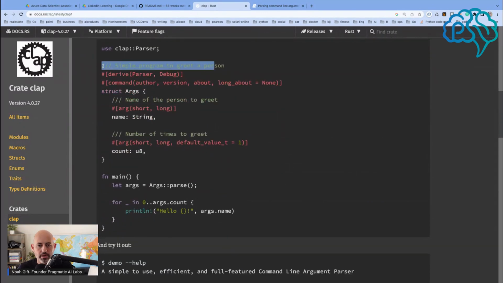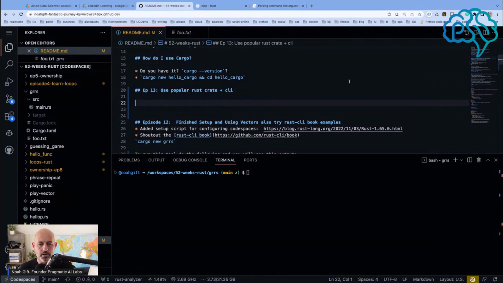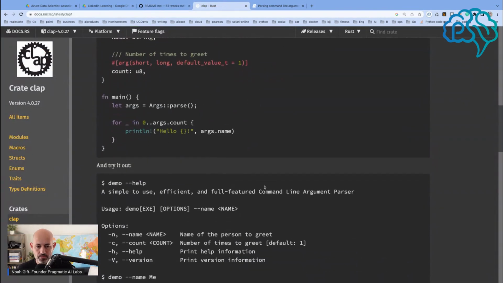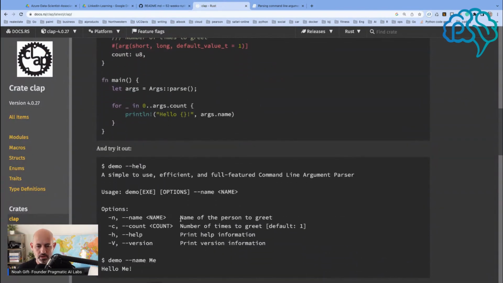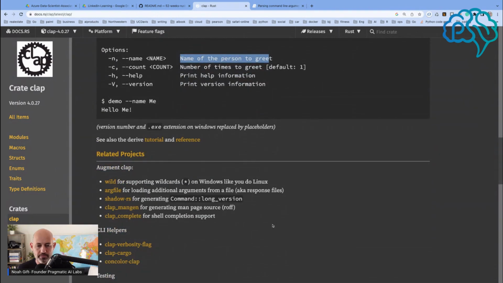Simple program to greet a person. I like this. I don't know if I had found these exact docs before, but I'll just put in clap. All these clap docs are pretty useful. And a demo, a simple to use. Yeah, so the whole phrase repeater thing is definitely pretty cool.